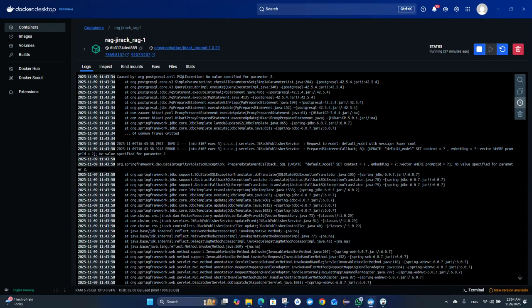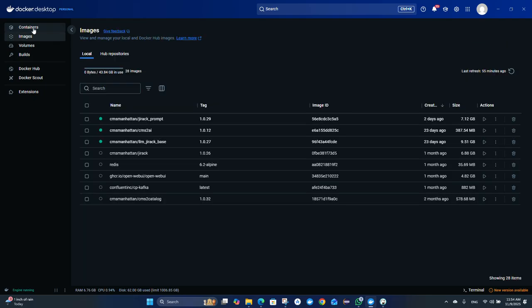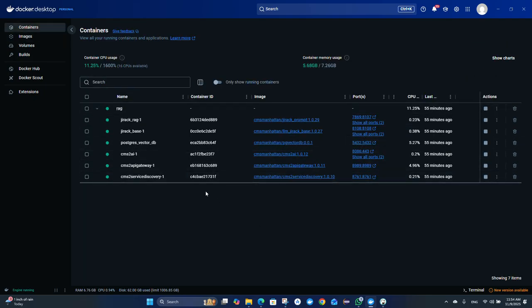Let's go. You can see what we have right now. I already deployed this. You can see I have a RAG system, my LLM, data database, chatbot, API gateway and discovery service. I will not talk too much about other components. I will dive into the RAG system.